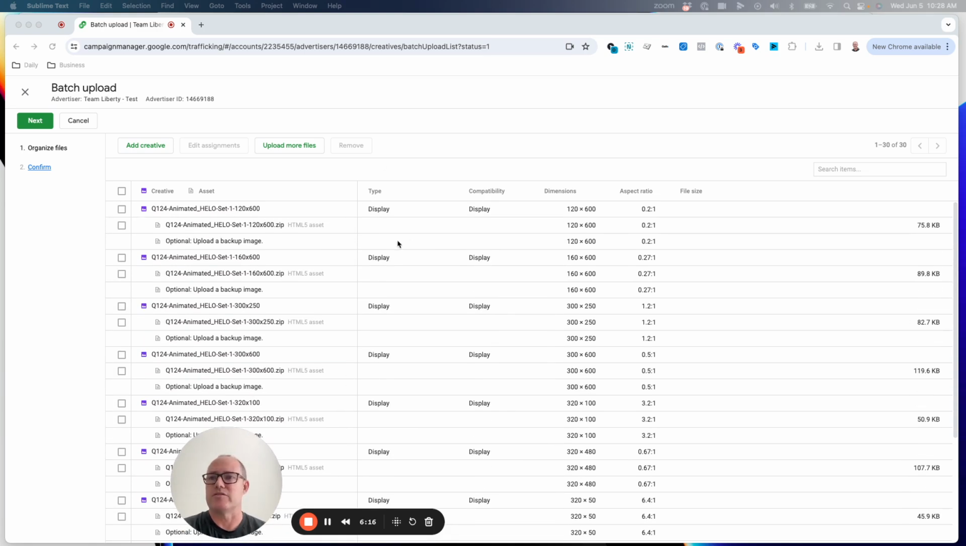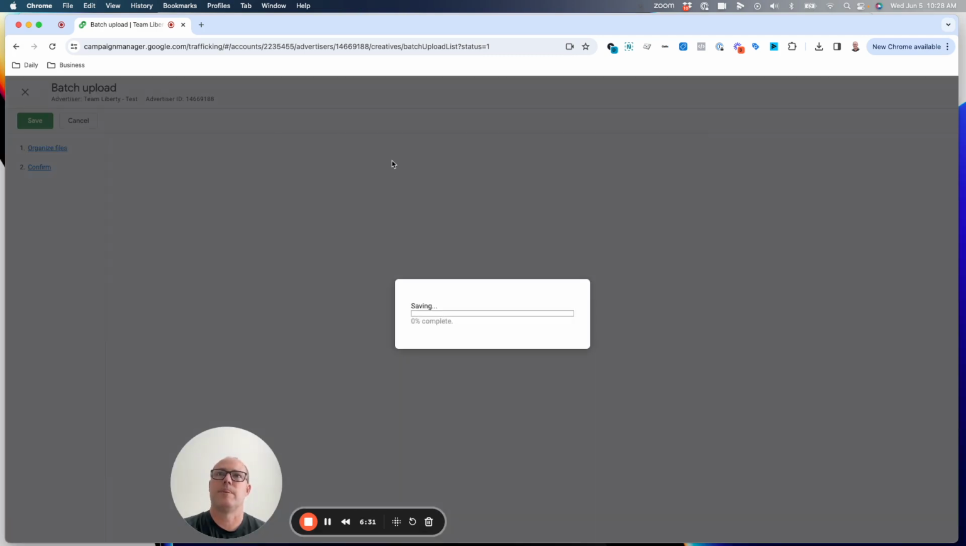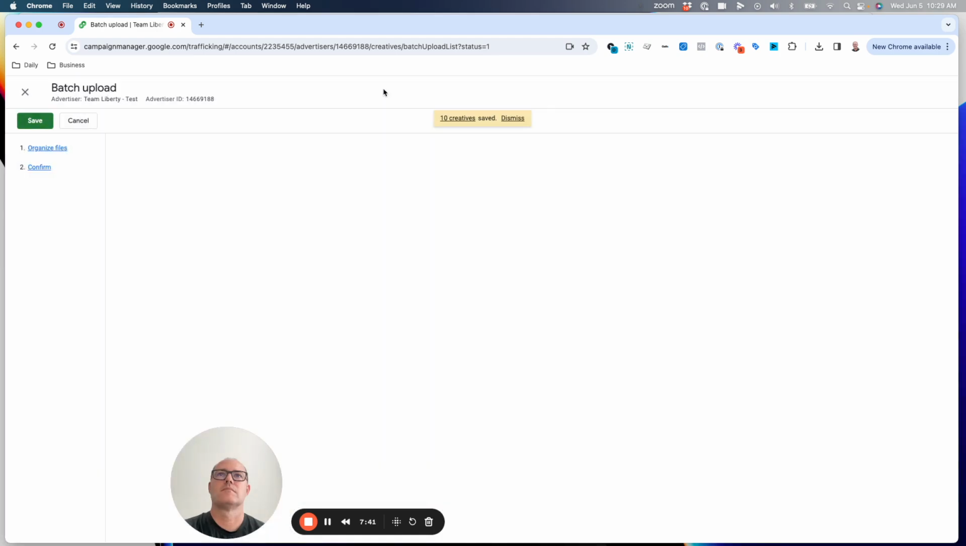Sometimes you might get errors up here. If that's the case, you have to go back and look at the files, make sure they're in the right format, make sure they're available on the server, things like that. And then let's go to next. Save. Okay, it says our creatives are saved.